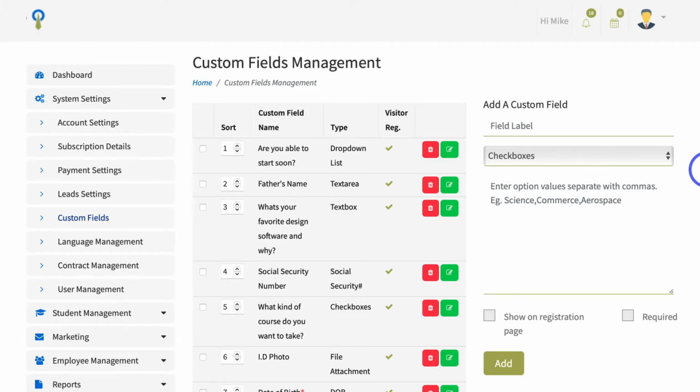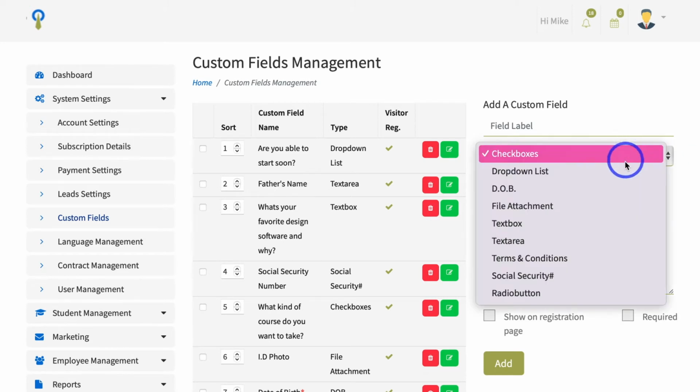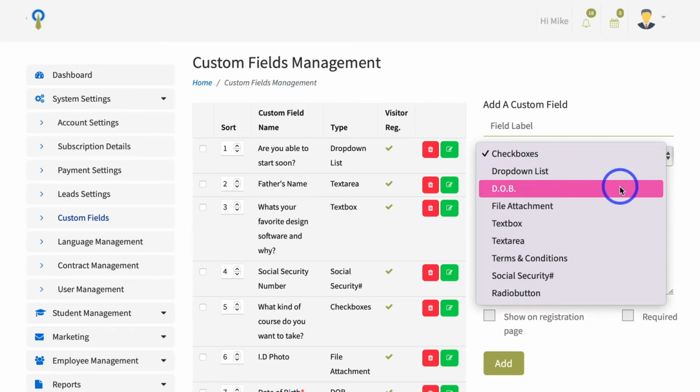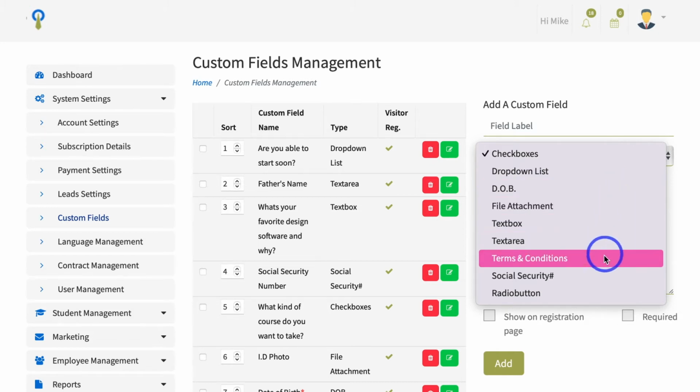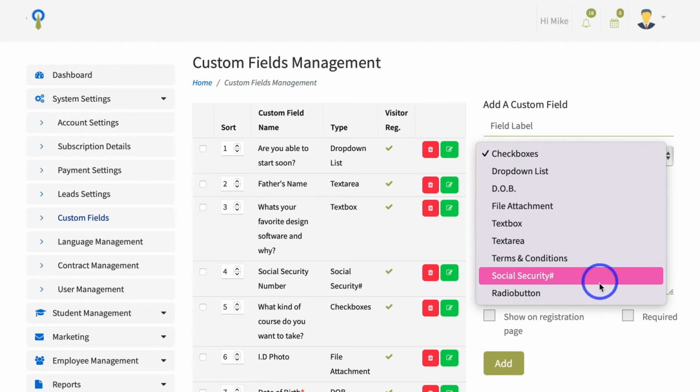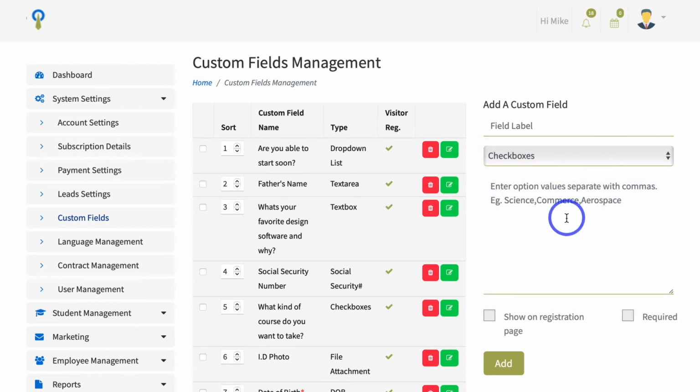Steams Online provides us with different custom field options to choose from. You can go from checkboxes, drop-down list, to date of birth, file attachment, text box, text area, terms and conditions, social security number, and radio button. You can use them as many times as you need, but it all depends on the answers you want to get.